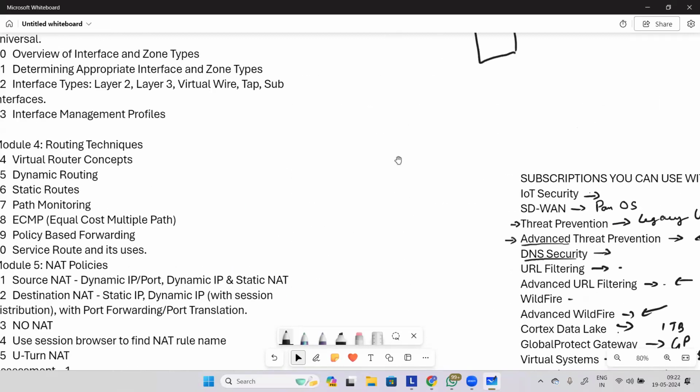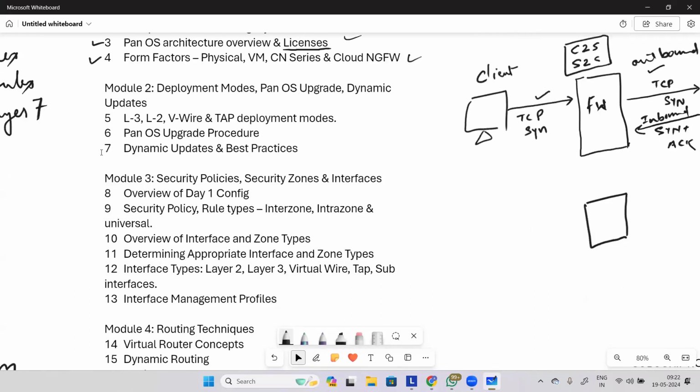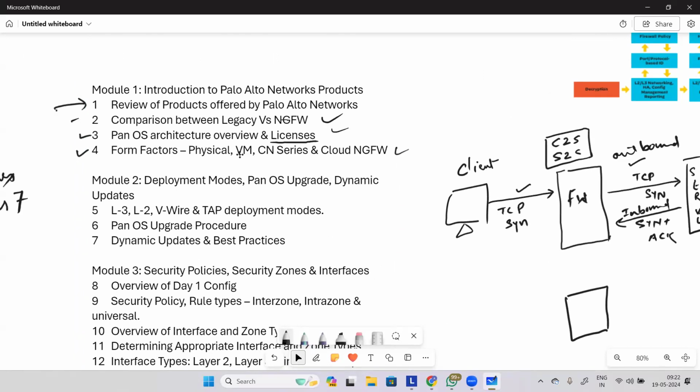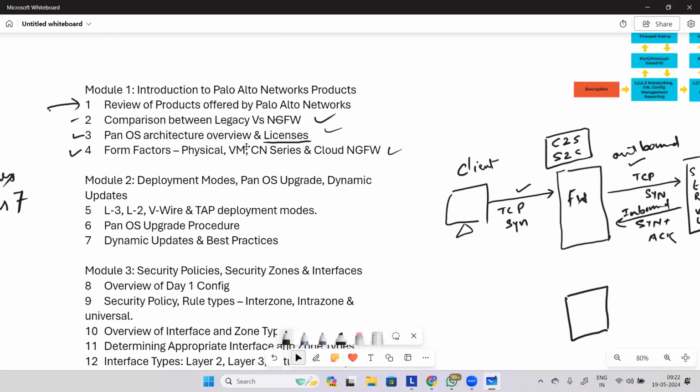In today's session, this is what we have covered. I mean, form factors. I've given you a very brief overview about the physical, VM, CN series, cloud, and GFW. The VM series firewalls are the firewalls that we are going to use in our lab because physical is not possible, right?